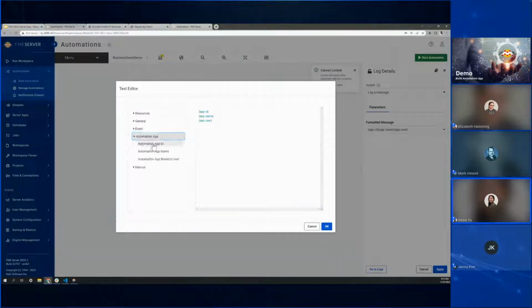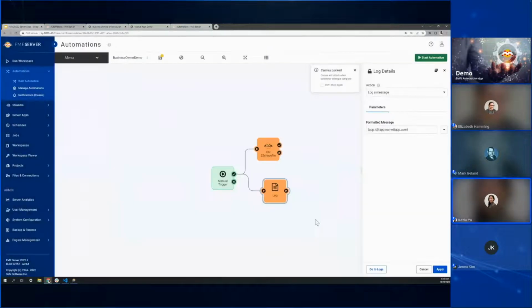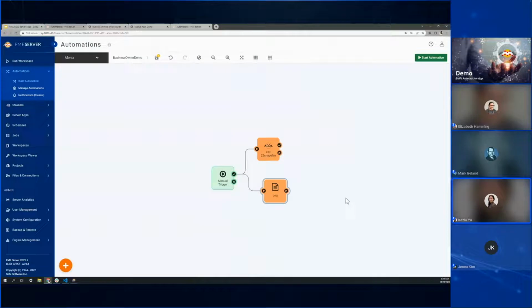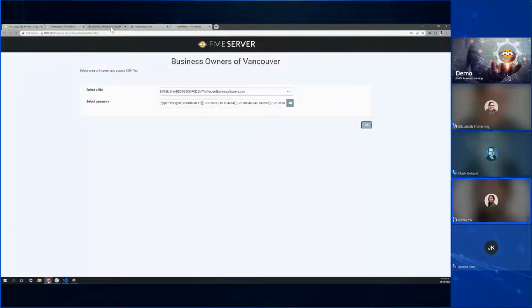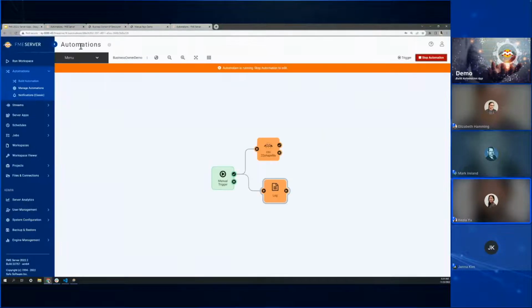And now we also have automation app keys, and this includes the ID of the automation app, once again, the name, as well as the runtime user, which you can use for statistics or gathering information on your automation and the app itself. So I'll click apply, save, and start. And if we go to the automation app and click OK, then we can see that we have this information that's collected in the log.